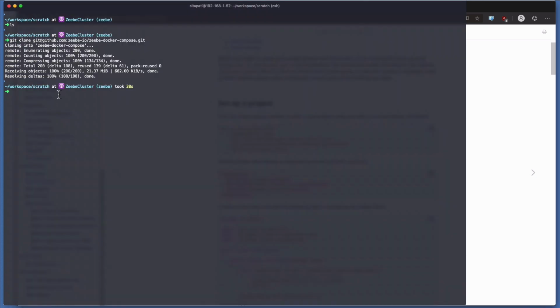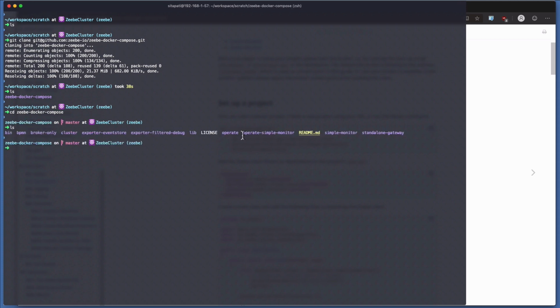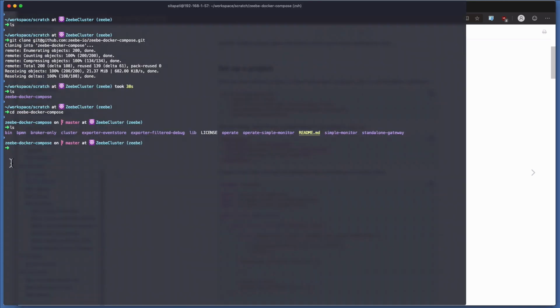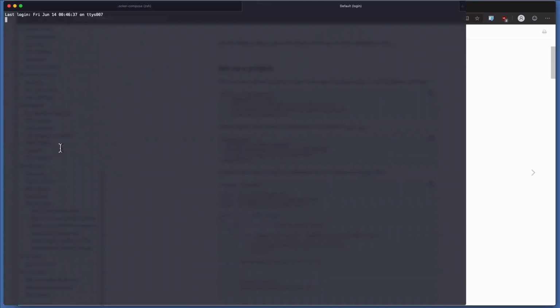So let's have a look at what we got. ls, cd into zeebe-docker-compose. Got a bunch of different kinds of profiles that we can use. Okay, so let's just leave this one sitting here. We'll open a new terminal for this next part. Okay, I should set it up to open always from the current directory. That'd be easy.